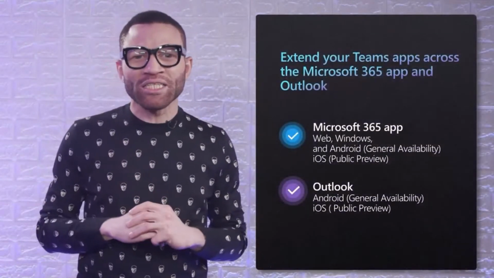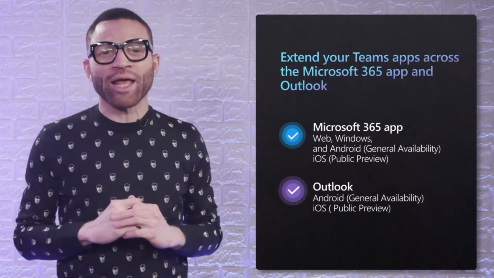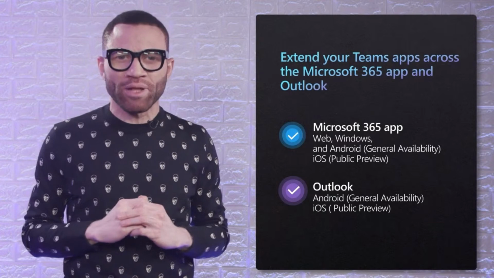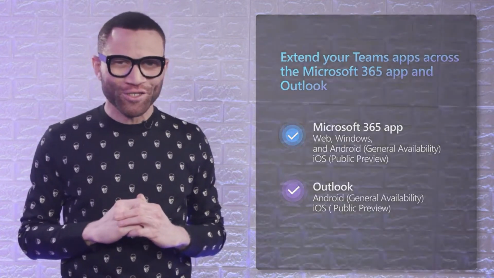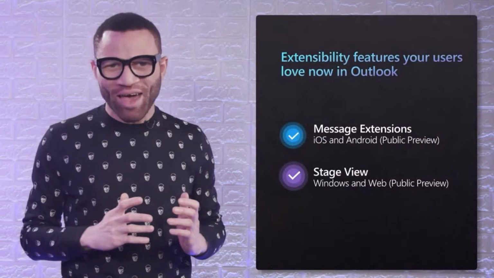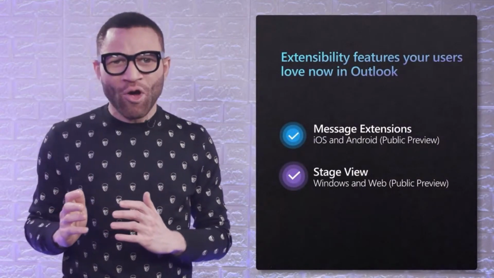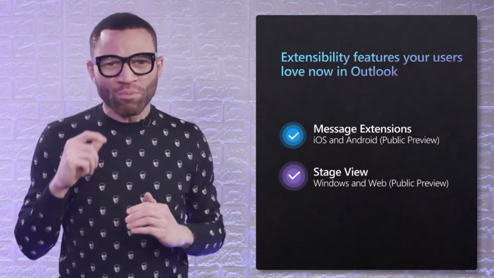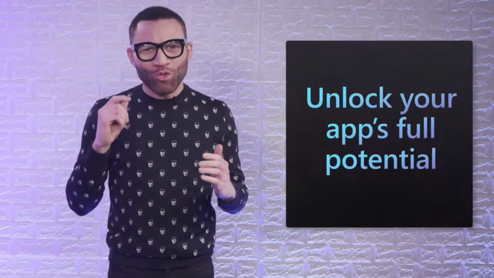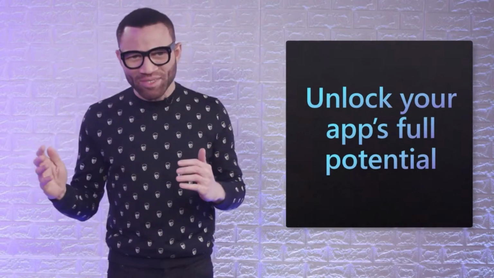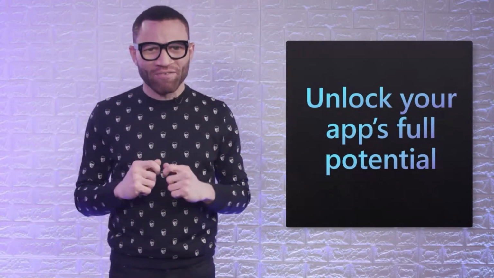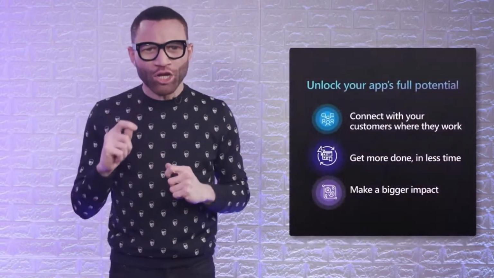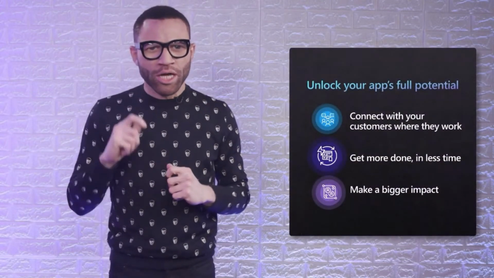And we are happy to announce that these new features are available for you to try out today and start building apps that work seamlessly in the flow of work of your users. Whether it is the Microsoft 365 app, Outlook in web, Windows, or mobile. And start creating the experience your customers would use and love. So as you saw today, whether you want to build an app that works seamlessly in Teams, Outlook, and Microsoft 365, this is the way to go. So you can connect with your users wherever they work. Get more done in less time and ultimately make a bigger impact.